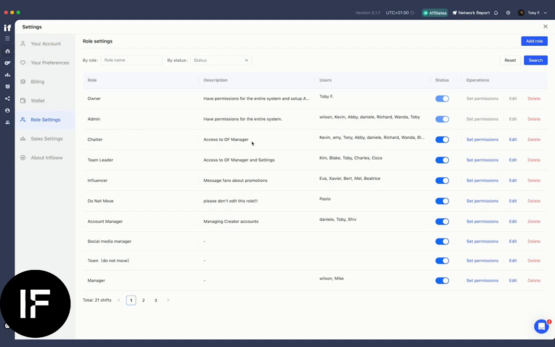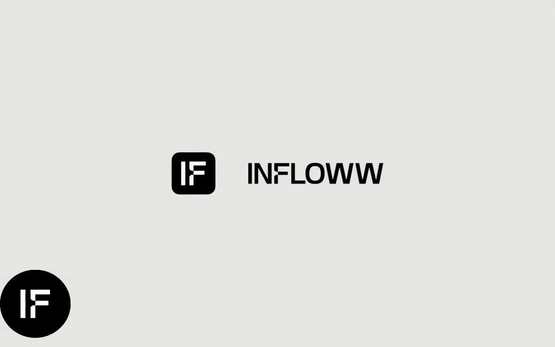So if you really want someone to just be able to go into the OF manager and upload content, you can do so. If you want someone to just be able to view your statistics for a particular creator, you can do that as well. So it's really, really powerful. And we've seen some really interesting configurations that large agencies have done for workforces of up to 500 people. So I definitely encourage you all to explore here and see what's possible.